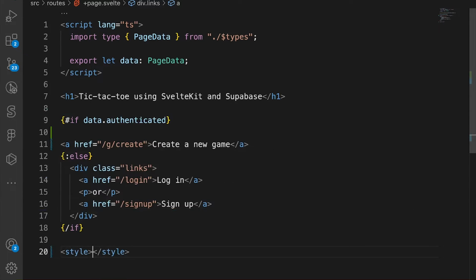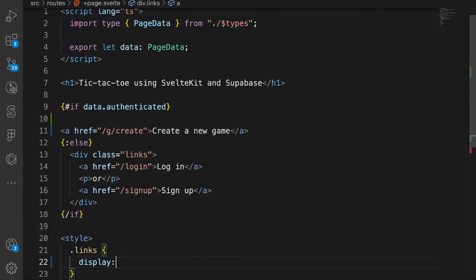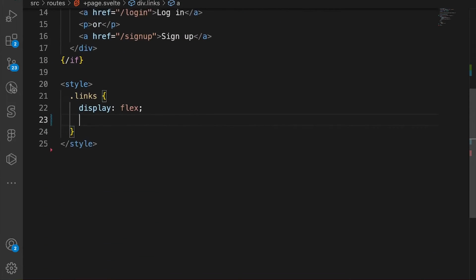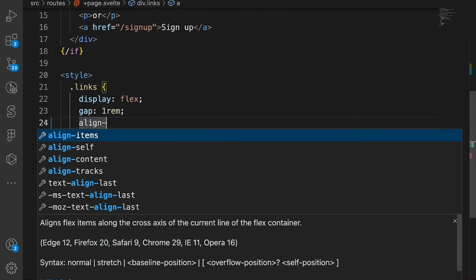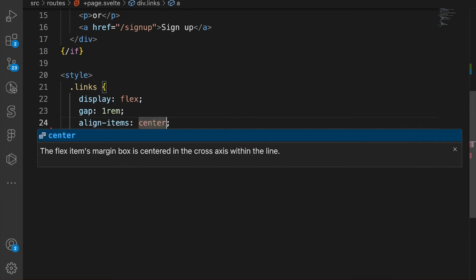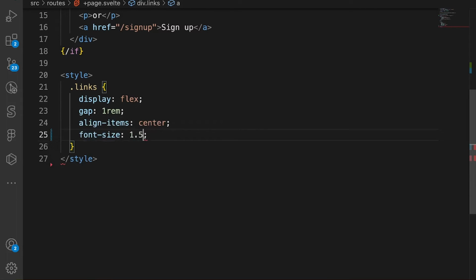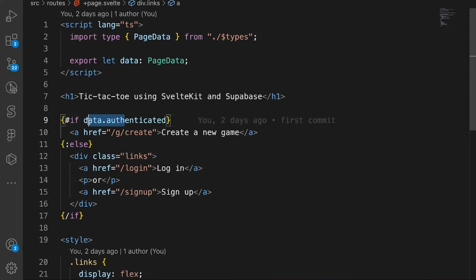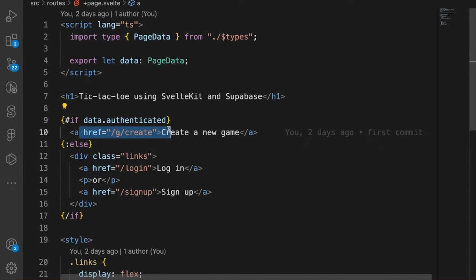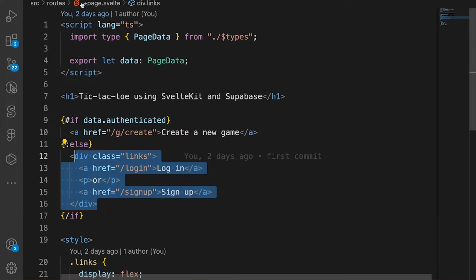So let's create a style block. And we say .links display flex, gap 1rem, align-items center, and then we say font-size 1.5rem. So now you can see that if we are authenticated, it shows us a link to create a game, and if we aren't authenticated, it shows us a link to either create an account or log into an account.